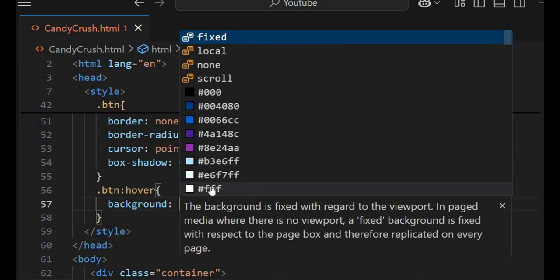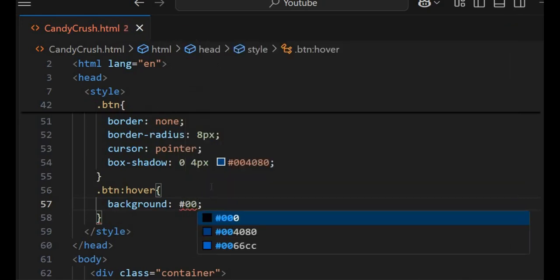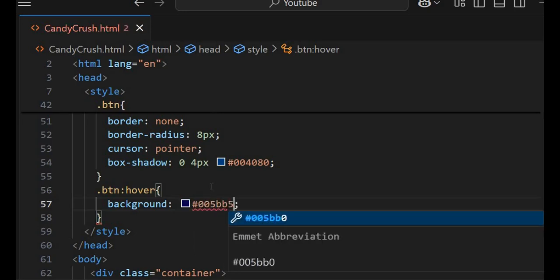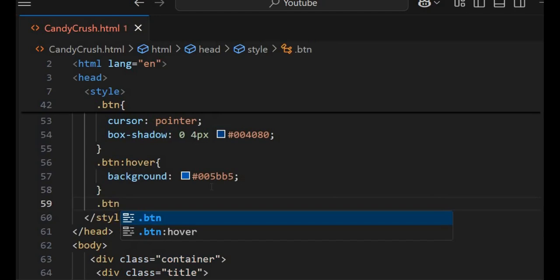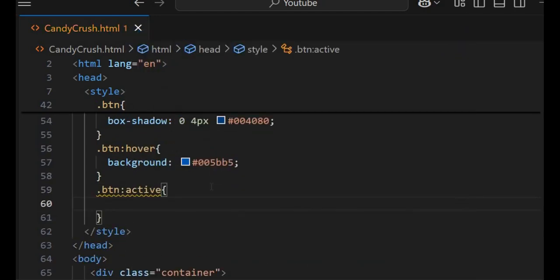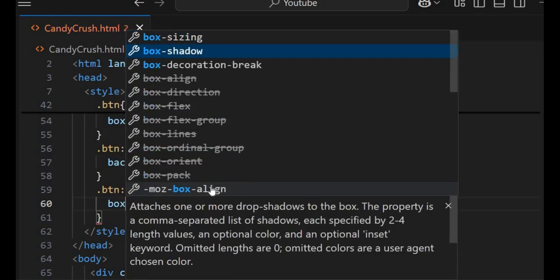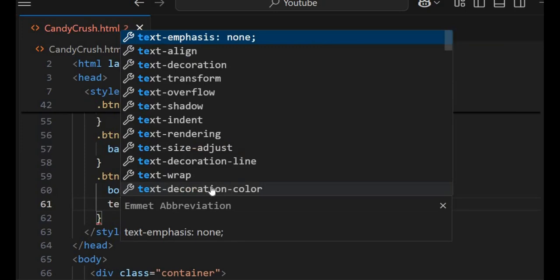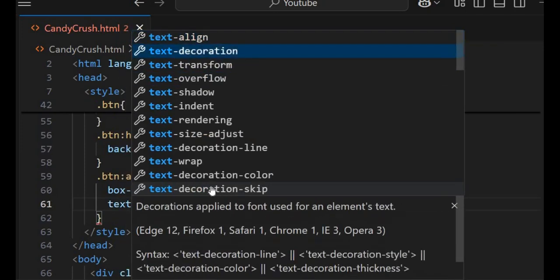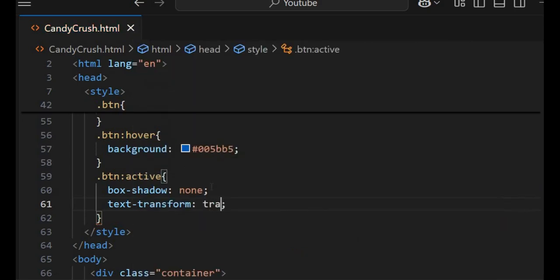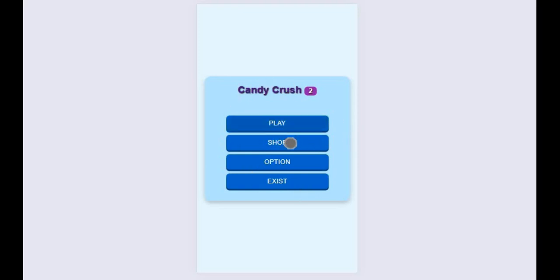So when I hover on it, I needed some styles, especially background. So I'm adding this color, and if it is active, I needed box shadow none, and transform should be translate 4 pixels. And when I load this page, I can see this design. Thanks for watching.